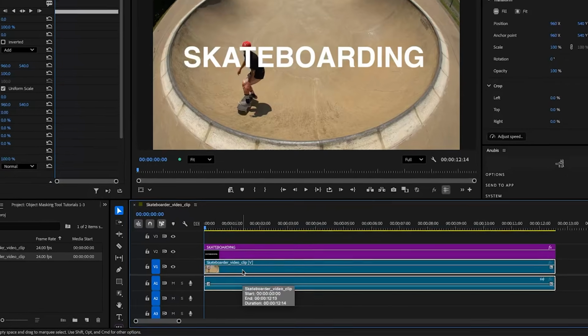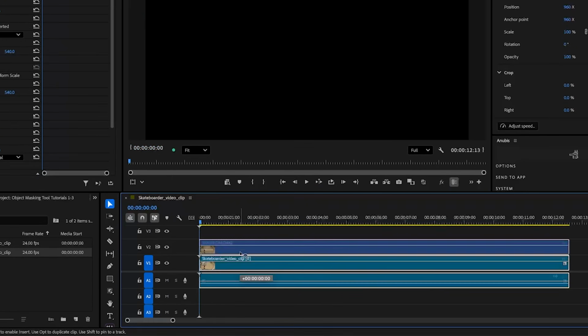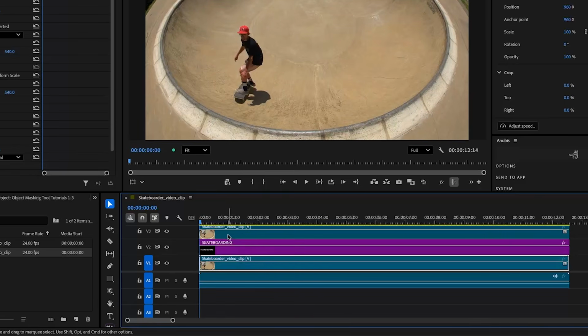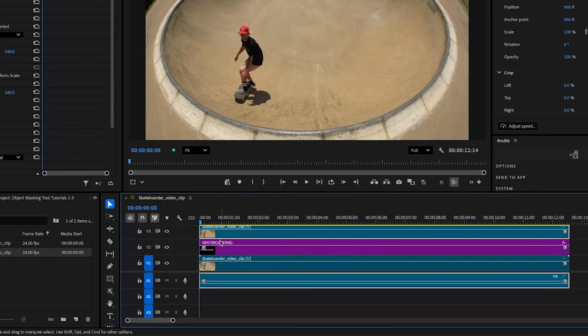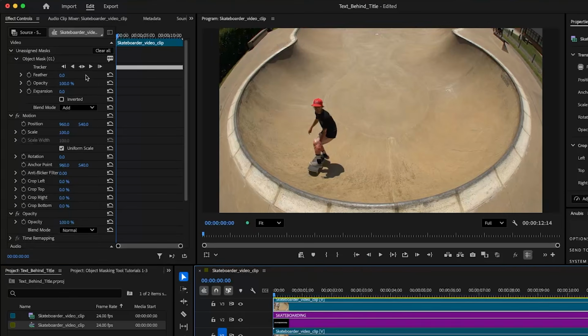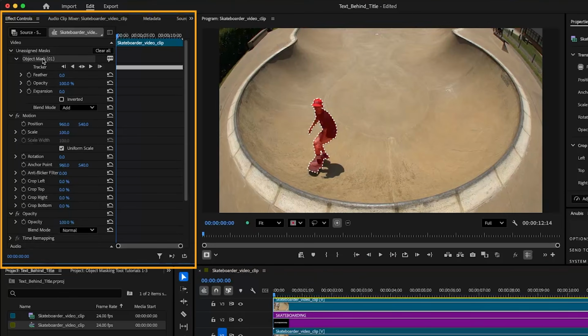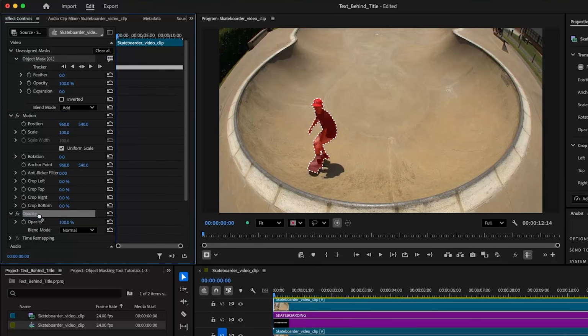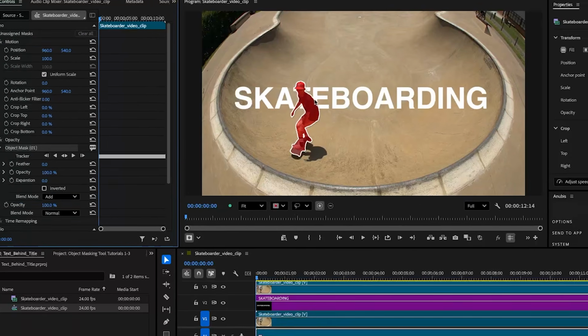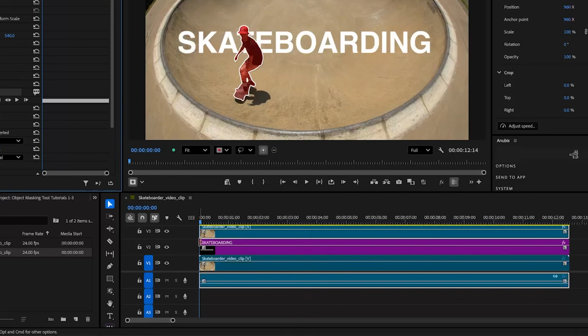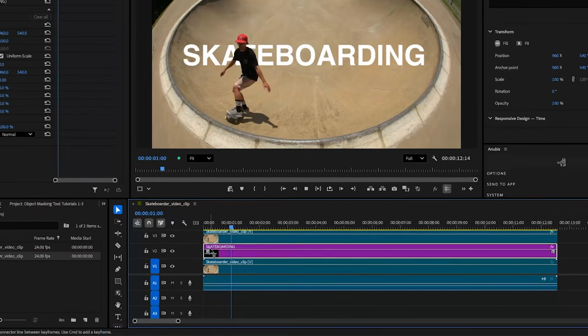We'll hold Option on Mac or Alt on Windows and drag your video layer from V1 to V3 to duplicate it. While you have your video clip on V3 selected, we're going to go to the Effects control panel and drag your object mask layer from Unassigned Masks into Opacity. Now you've built a clean layer stack. Masked skater on top, text in the middle, original video on the bottom. This creates a nice text sandwich where the text appears behind your subject but on top of your background.